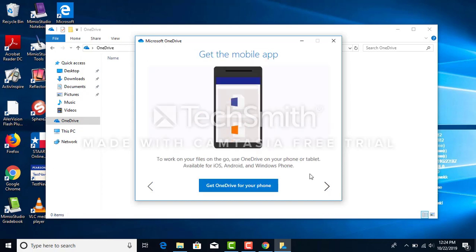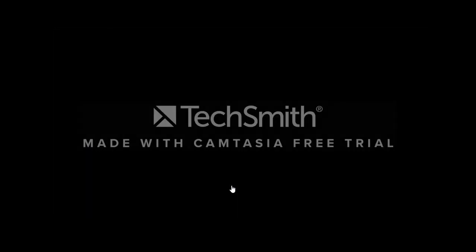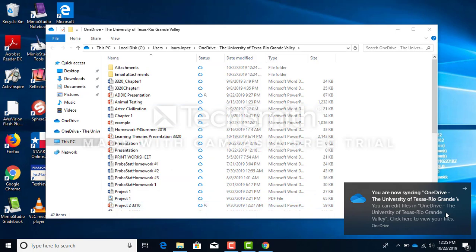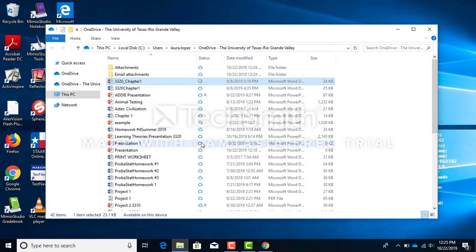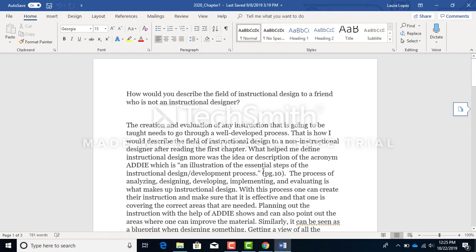You click next. It also gives you how to download the app on your mobile device, and you are set to go. And it will take a little bit of time to sync all your folders and files onto your OneDrive that is accessible through your PC. So as you can see here, it does have the little icons, little cloud on it. Once you open a file that you had made in another device, it will download, and you can see the little icon turned green.